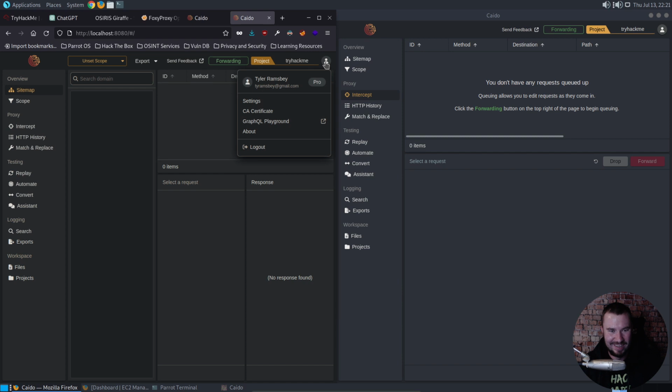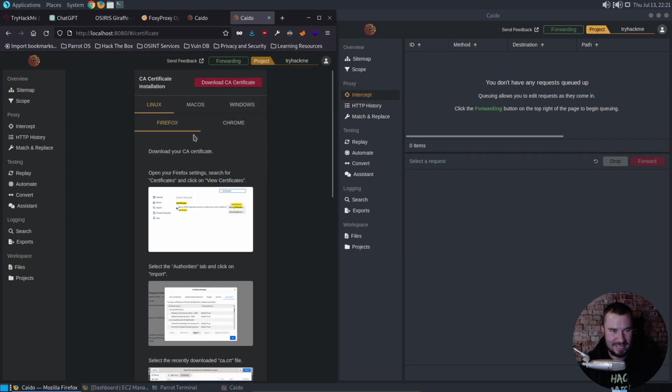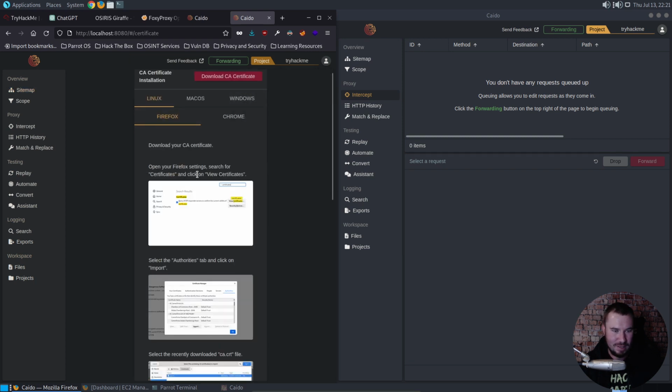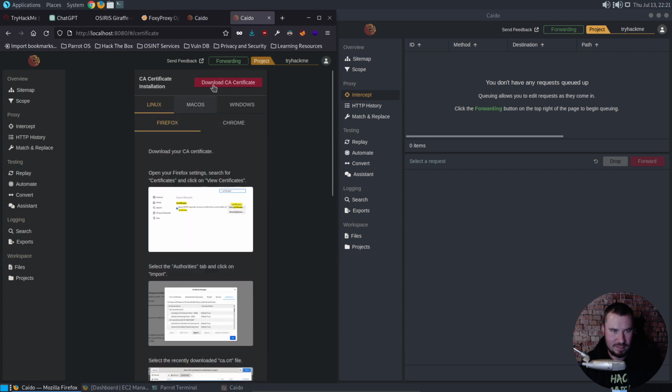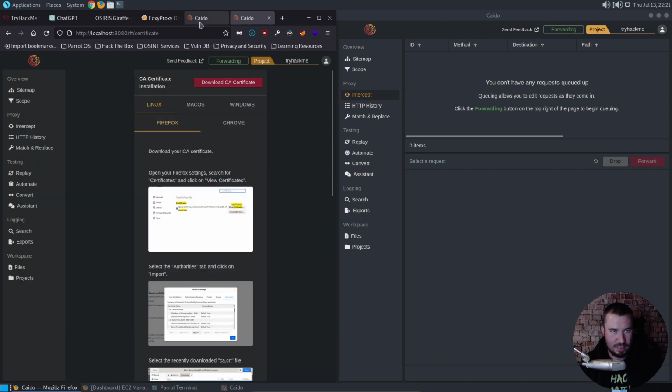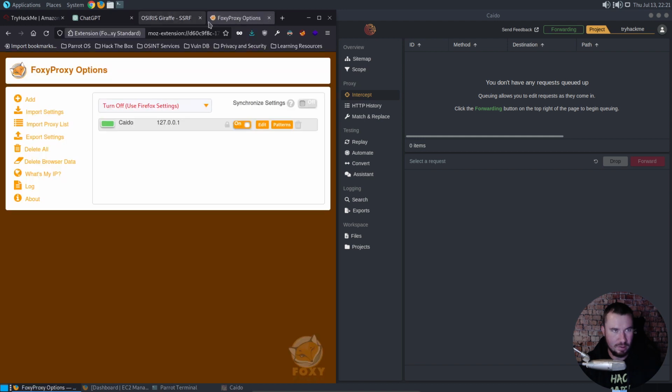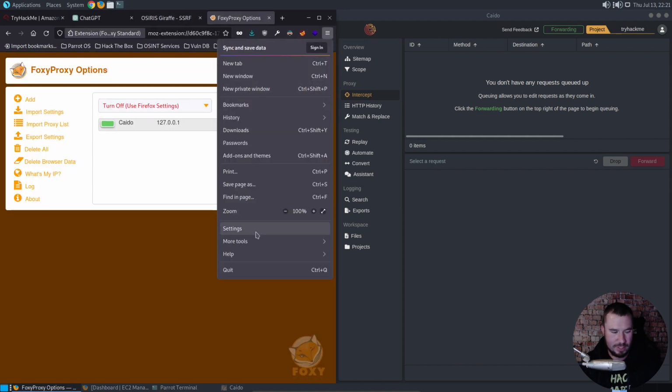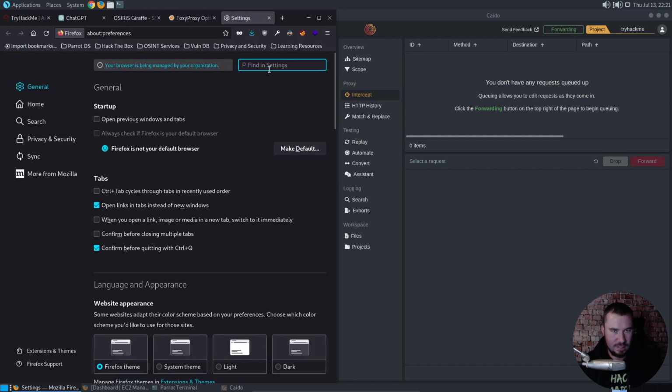Come on. Hey, CA certificate. That's what I'm looking for. All right. Firefox, download CA certificate. This is all that I'm trying to do. Oh, do I already have it on here? We'll just throw this on the desktop. I don't know if that one's for Burp or something else. Okay. Very much an overkill for this scenario.